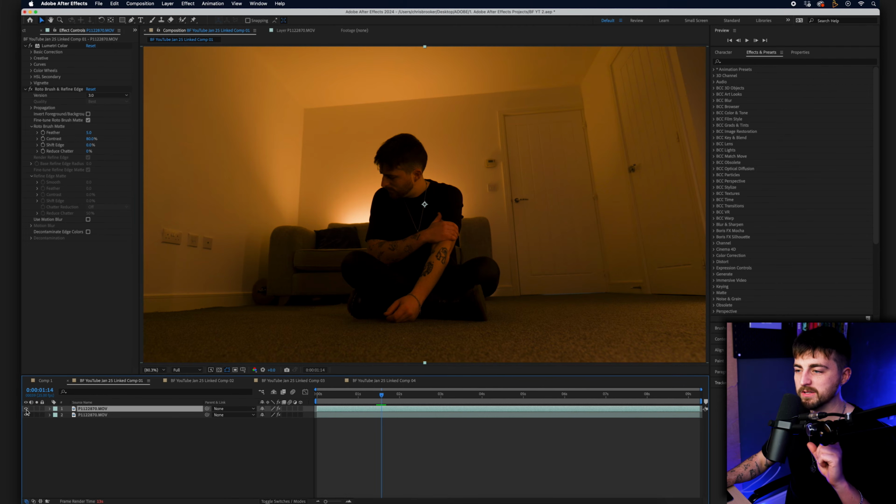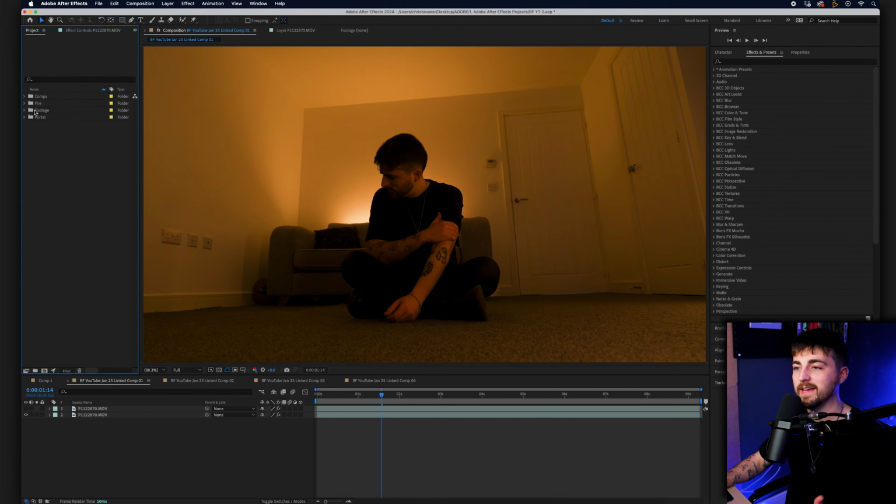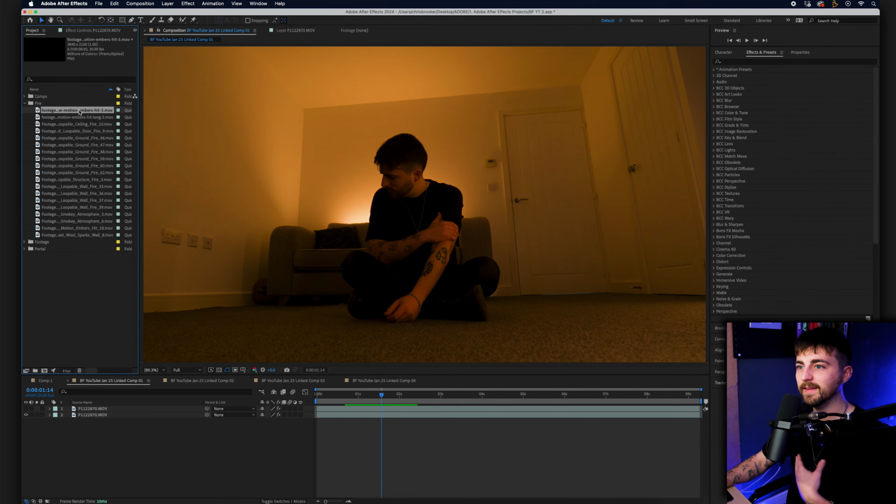But for now, I'm just going to turn that top layer off because it's just going to slow everything down. And we can start adding some fire into the composition. So I'm just going to go into my fire bin. And as you can see, I have downloaded some fire assets.